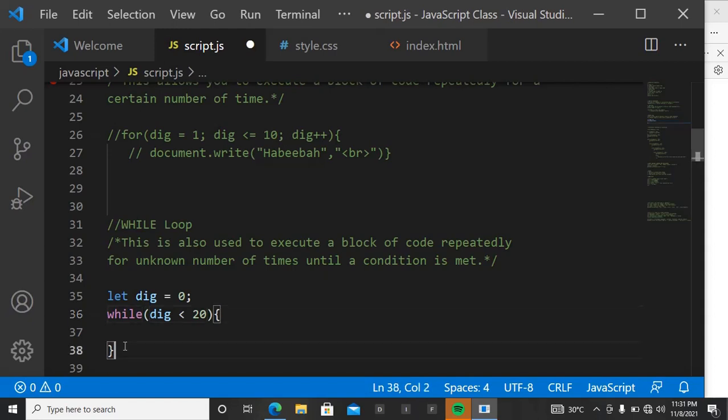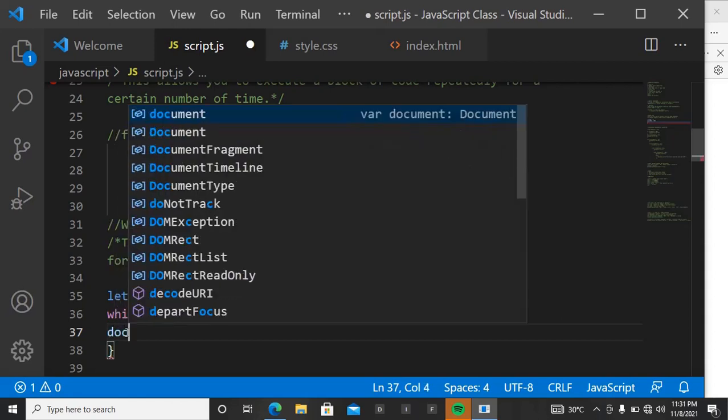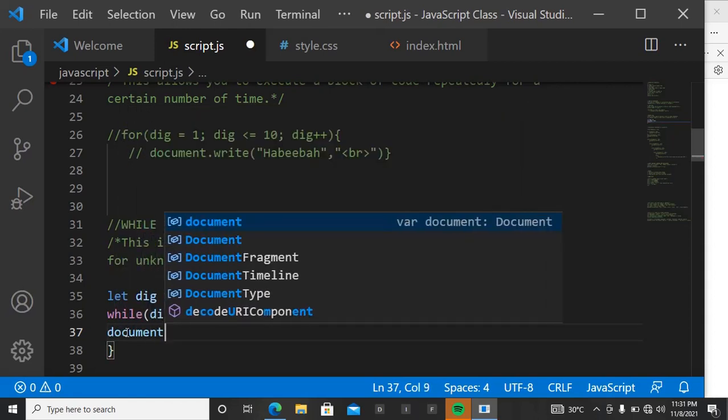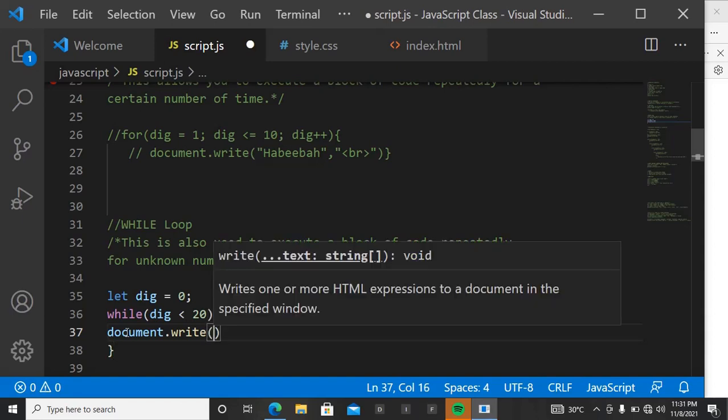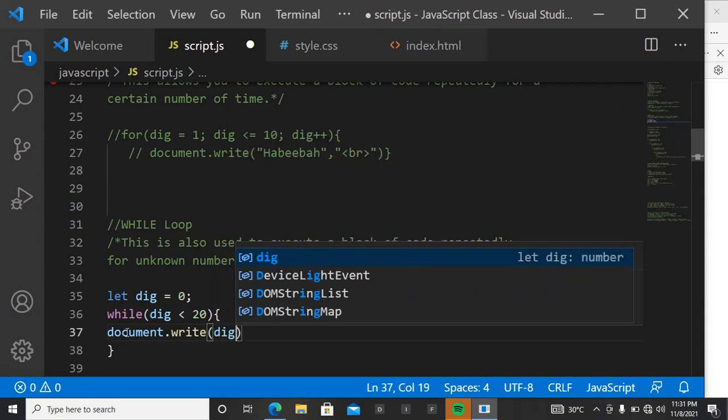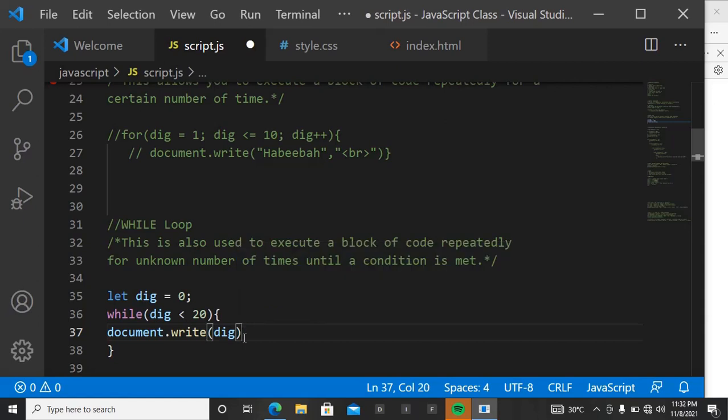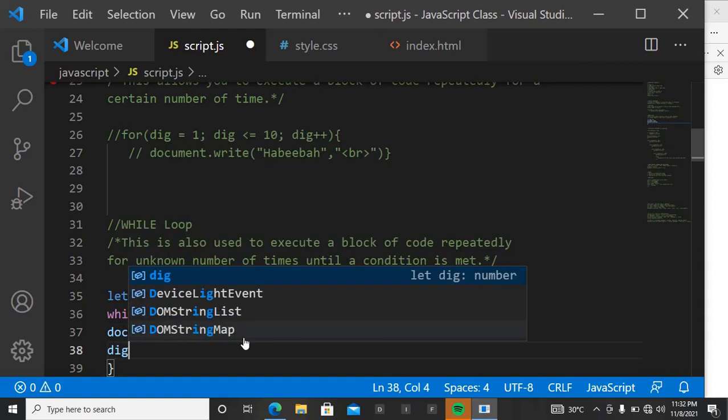Now this way we tell it what to write out. So document dot write, you can just write dig. Another thing you need to know is that you must not forget your increment, which is dig plus plus.